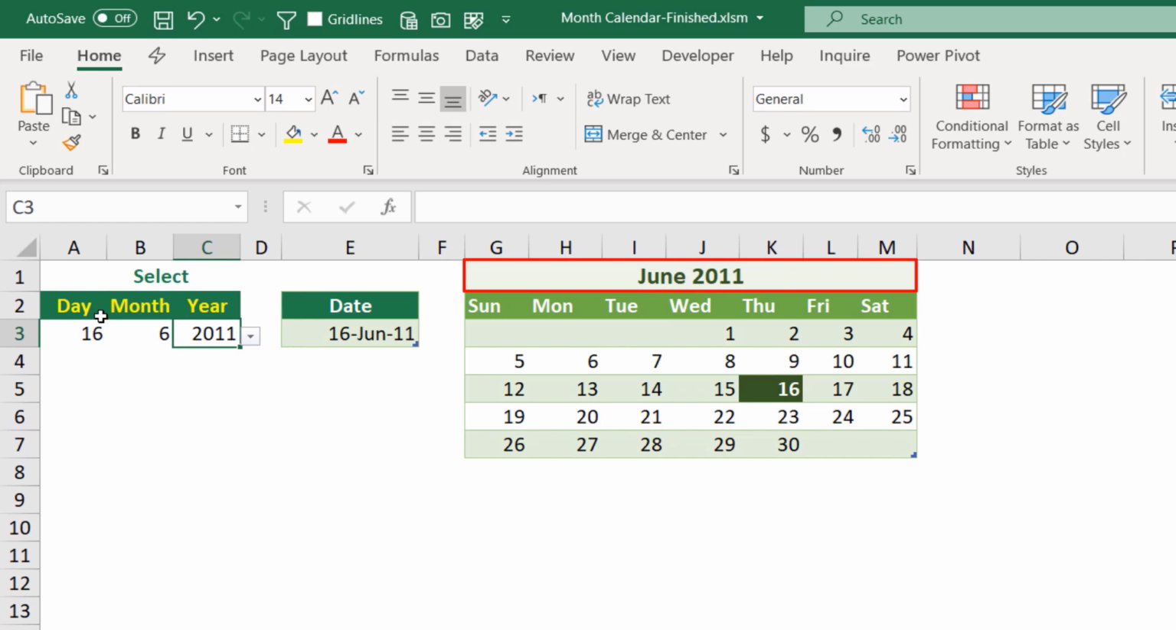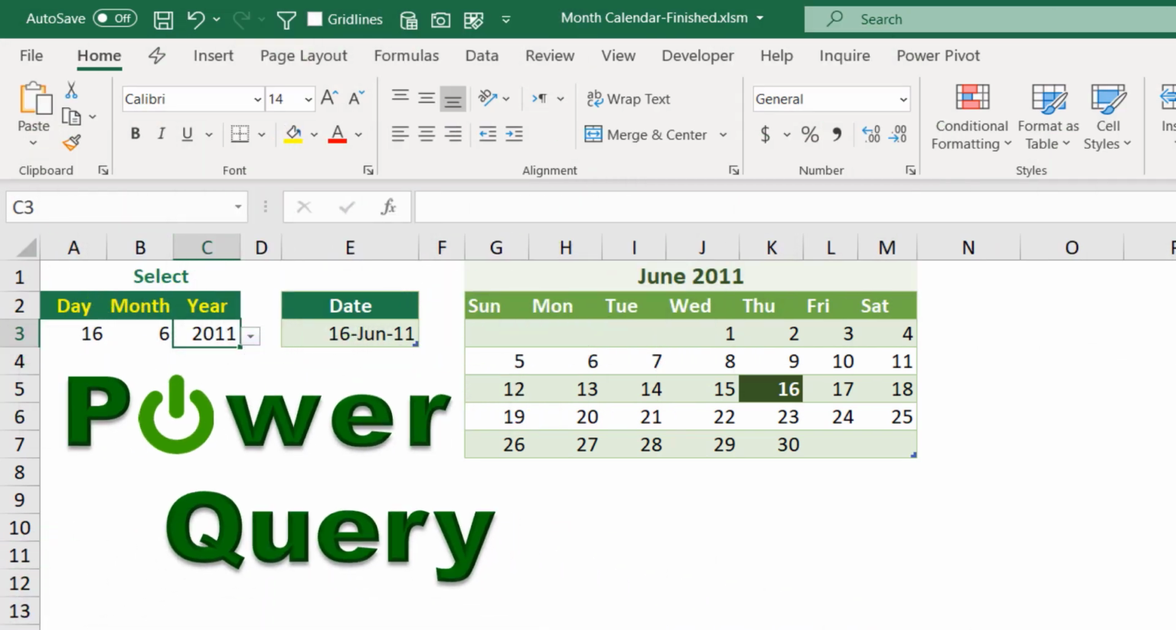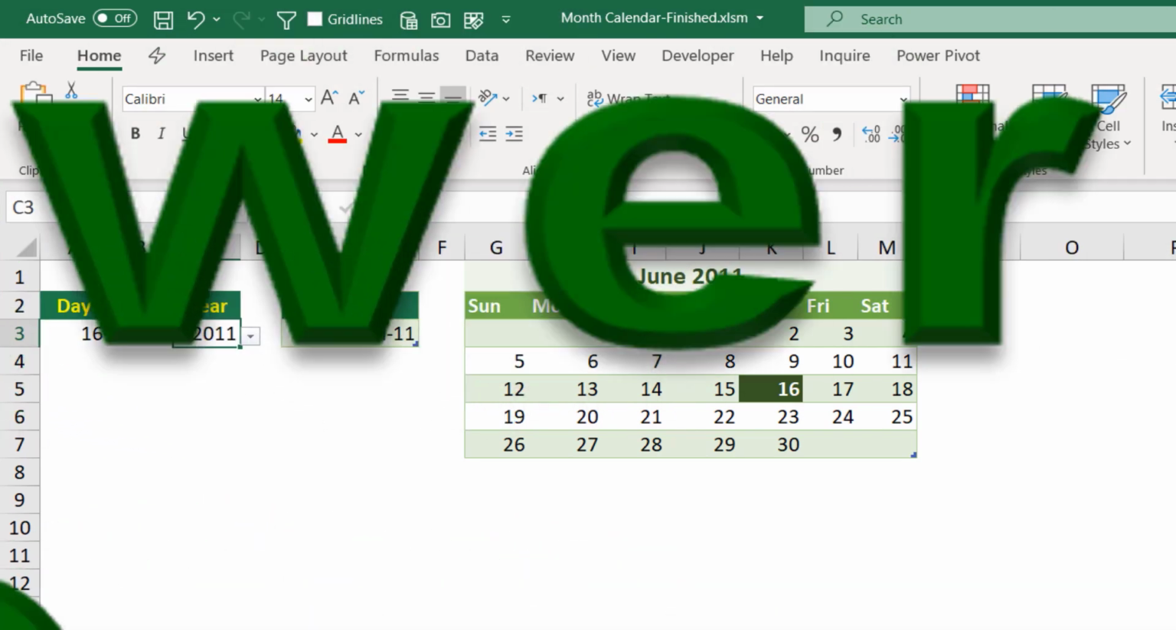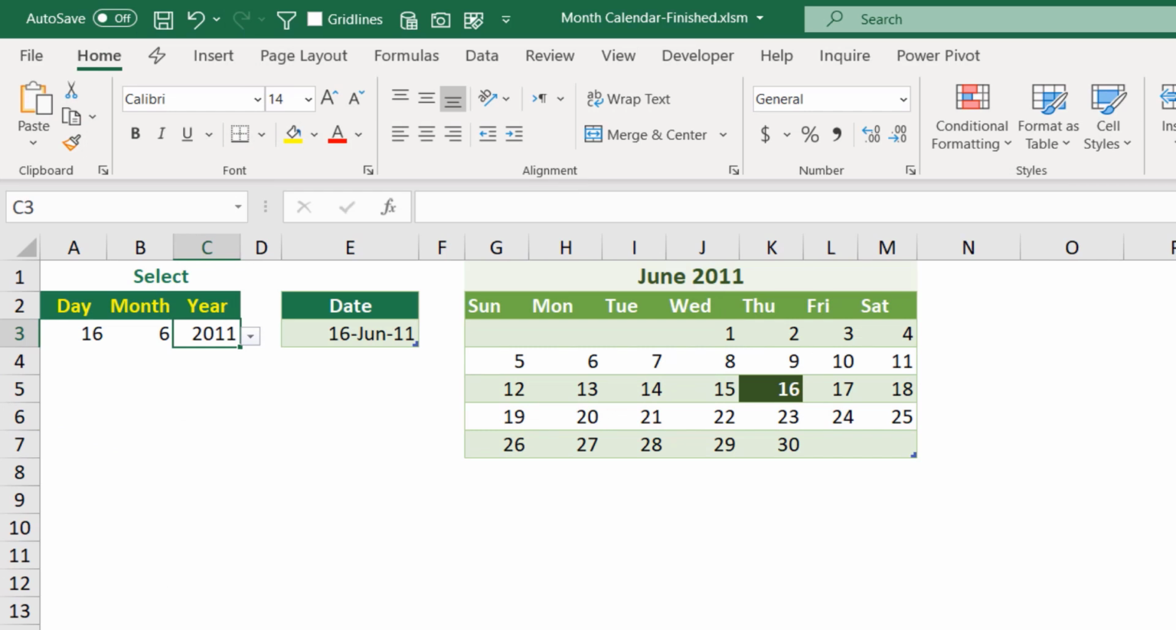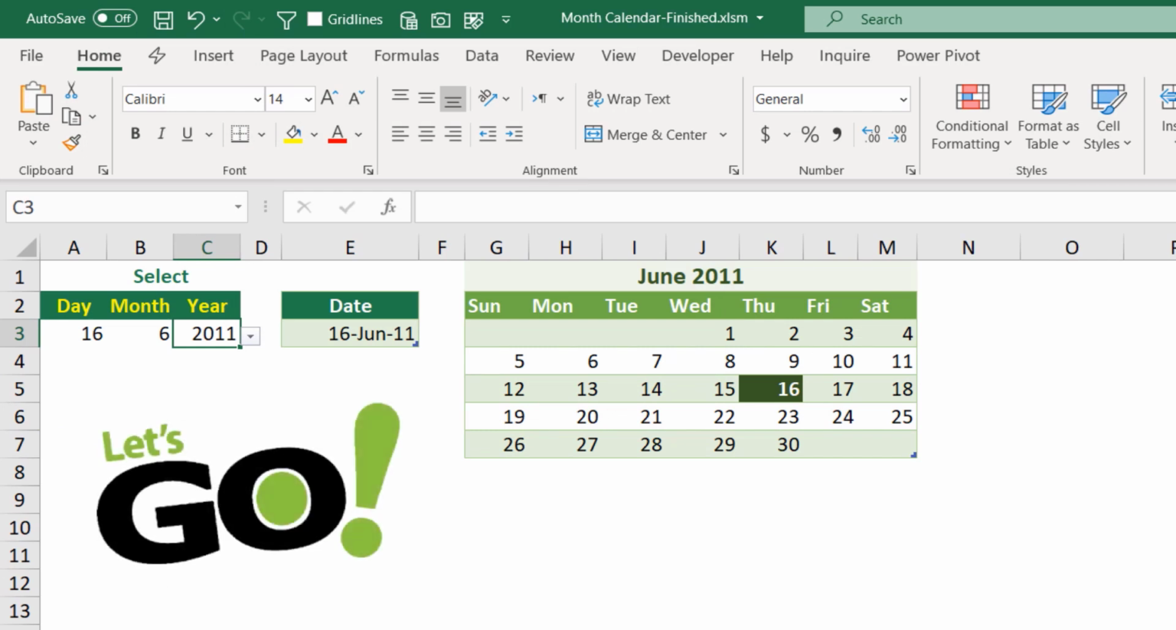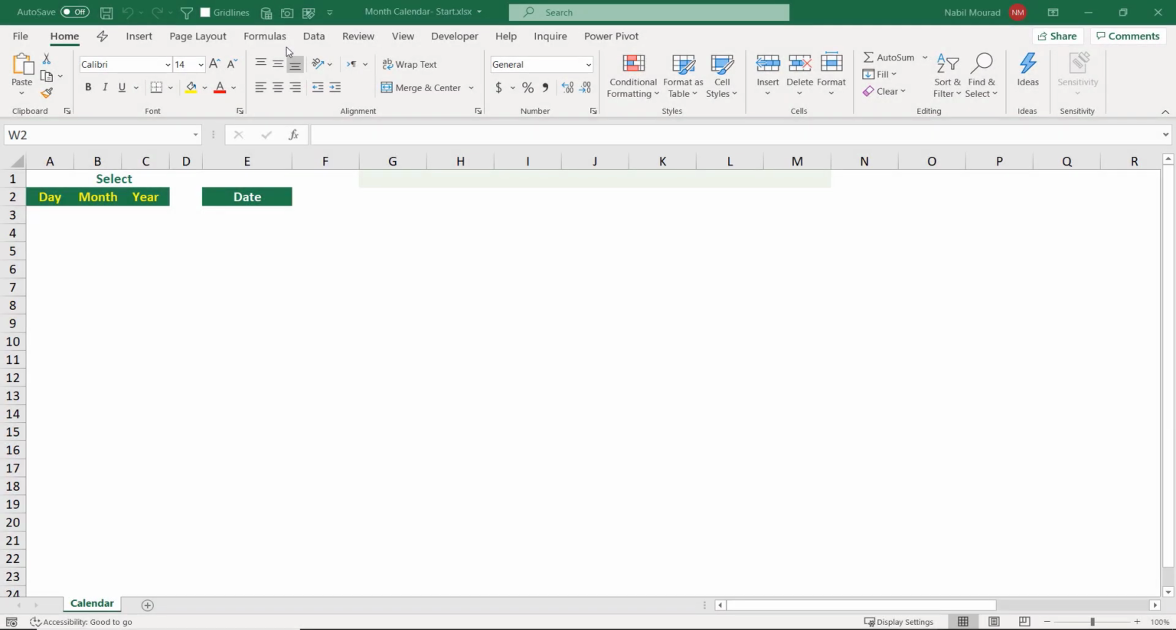If I change the day, the month, the year, everything updates on the fly. Conditional formatting shows me the selected day, and the dynamic label tells me which month in which year is selected. I'll be using Power Query to build this project, but along the way, I'll show you lots of interesting Excel tips and tricks. We have a lot to learn, so let's get started.